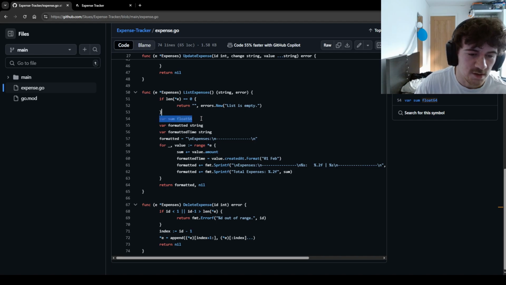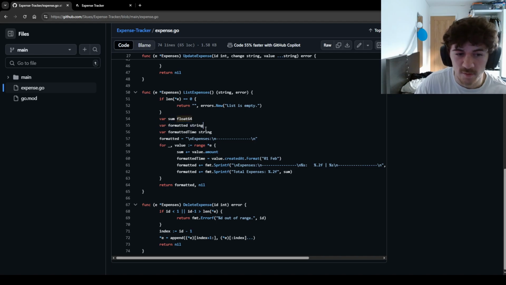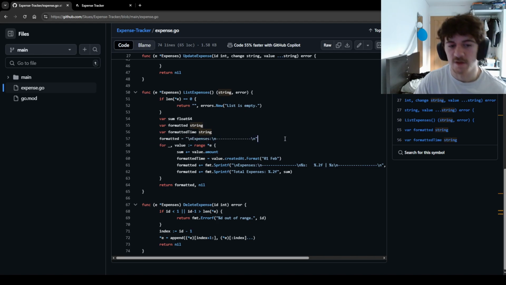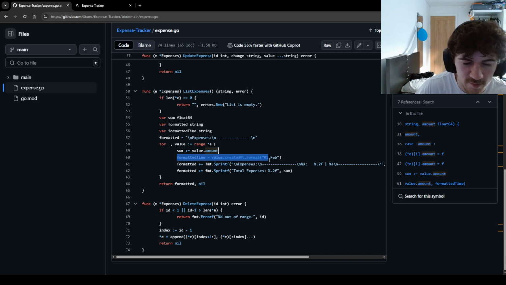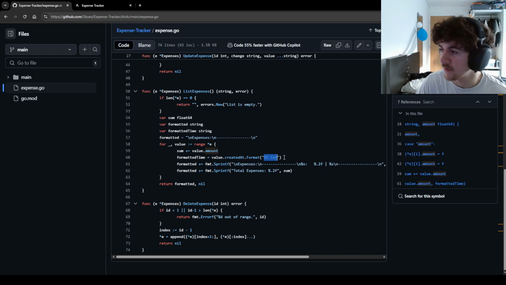If not, then we create a sum to do something later, then formatted, then formatted time. Formatted creates an "Expenses:" line, so we can see things easier. And then for every value in the range, we add it to the sum, and then we format the time using this format, so it will just say the date and then an abbreviated version of the month, which I think is good in the expenses. You don't need to know the time of an expense. Maybe you do. Maybe, who cares?